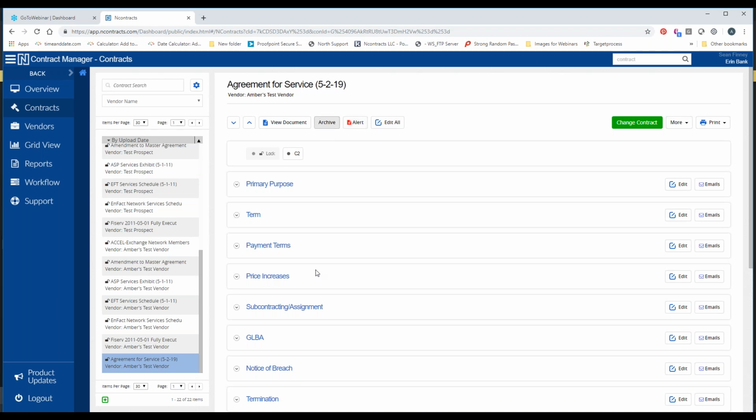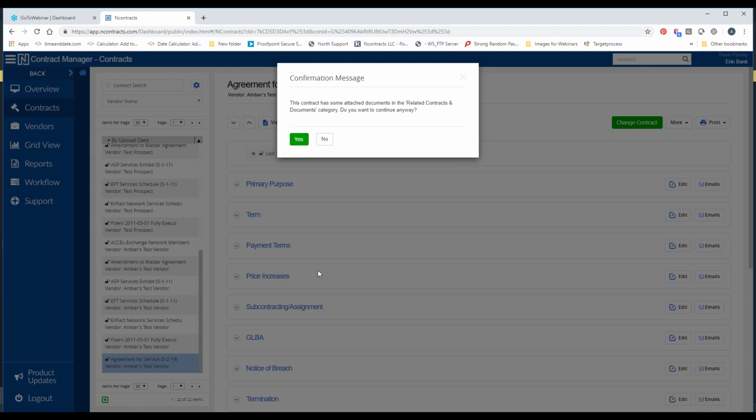and come in here and click this archive button. Deleting in our system is very scary. We will always force you to archive before you delete. When you click that archive button, if there's anything attached in that related contracts and documents area, don't worry, it will be saved there. You do not lose those documents on archive. If you've linked this to other contracts, all that will happen is that the link to this one will turn red to let you know that that has been archived, but it's not going to be deleted.